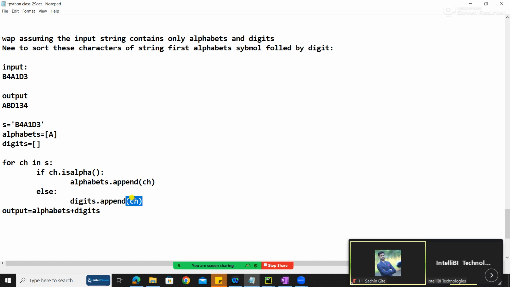Okay, so you do this. Now the alphabet will go here, and 4 will come here. Next time, if it is an alphabet, append it to the characters. First time B will be there, second time A will be there, next time 1 will come. Again, if it is an alphabet, D comes here, and when it goes to the last, if it is not an alphabet, it comes here.